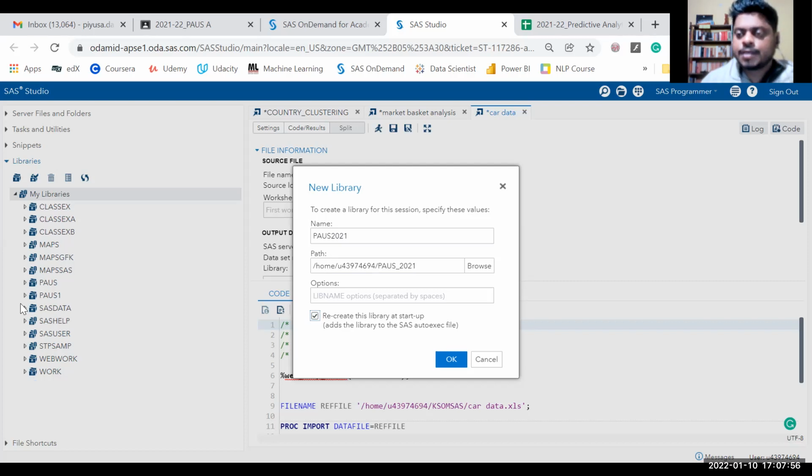Now what I'm saying is, create this PAUS 2021 library and recreate this library at startup. Anytime I click on SAS Studio and open it, this library should be there. It should not happen that every time I open SAS Studio, I have to create a new library. So I'm telling it that this library should be in my SAS Studio folder.